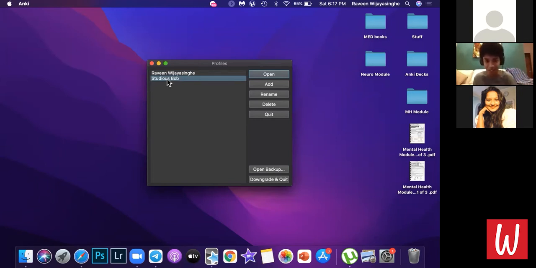So let's see how we can do that. I mean, the buttons here are self-explanatory. If you want to add a profile, you just add. If you want to open a profile, you click on that and open. I really don't need to go through that in detail. Open backup is a feature I will explain a little bit later. It's where if you have a previous profile and you're starting on a new device with a new Anki app, that gives you an option to import all your previous settings with all your progress directly onto the new device. So that is the purpose of that. Let's see what Studious Bob has in store for us.